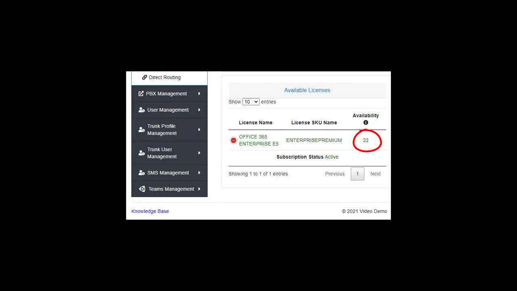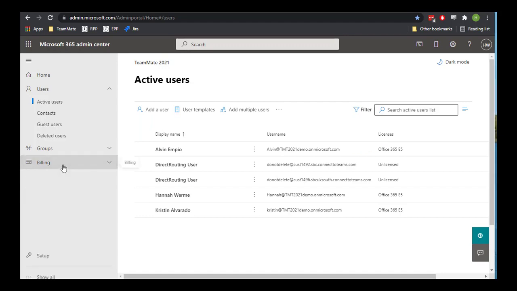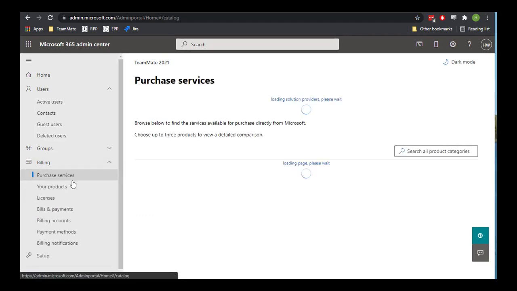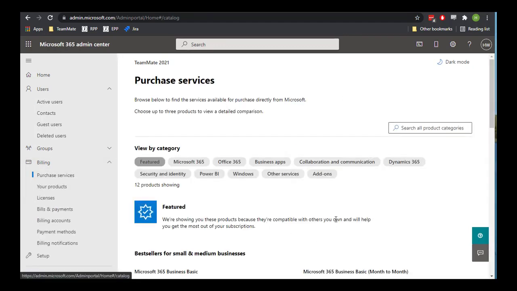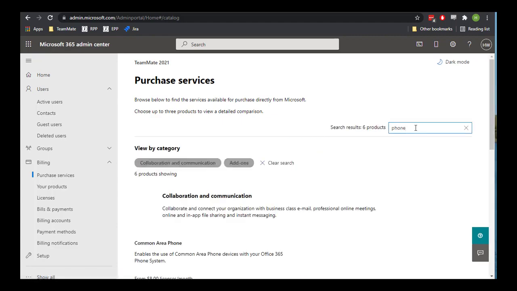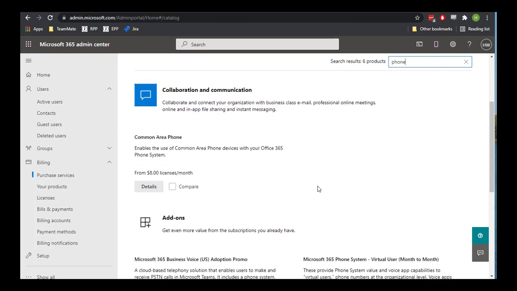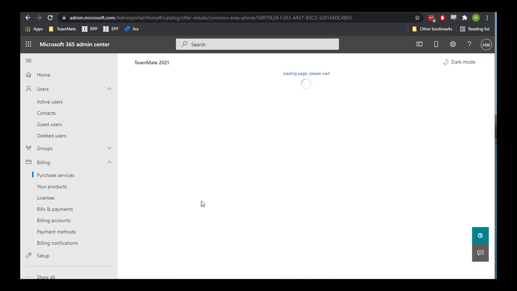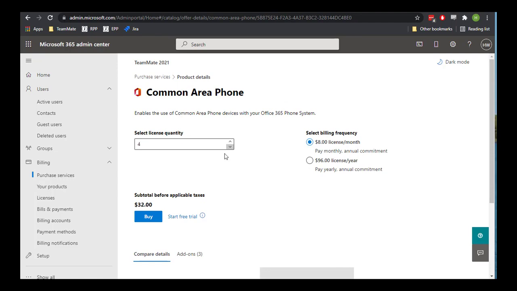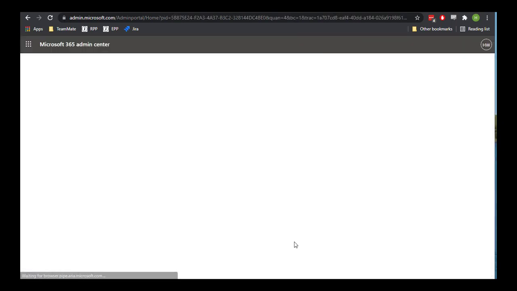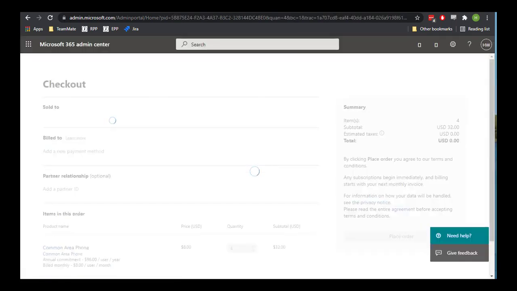In that case, there would be two rows here instead of one for the base license and one for the phone license, and there would need to be an available license for each type. If there is not at least one extra license of each type required available, here's what must be done. First, the global admin must purchase the additional Microsoft licenses in the Microsoft Admin Center. Second, they need to set this project aside for 24 hours while Microsoft servers update. After those 24 hours are up, log into the TeamMate portal again and continue.